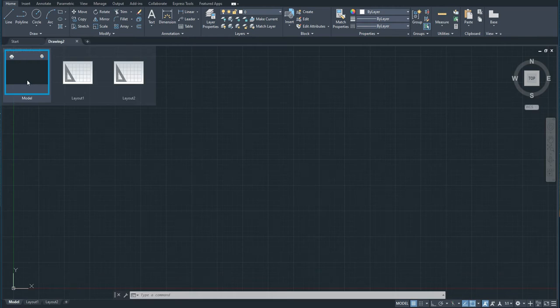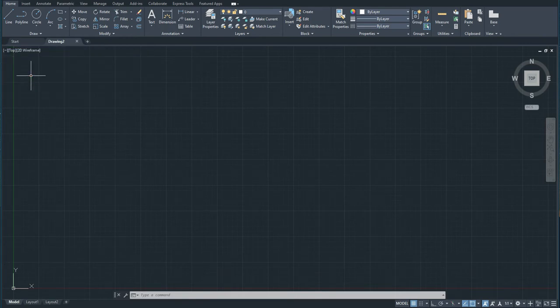By the way, what is the difference between model and layout? Model is the space where you start drawing, and layout is just a layout to print it. So we can print the same model in different layouts. I will choose the model.